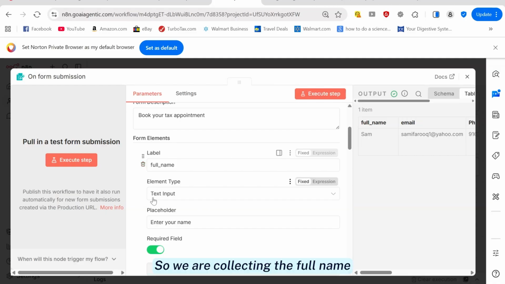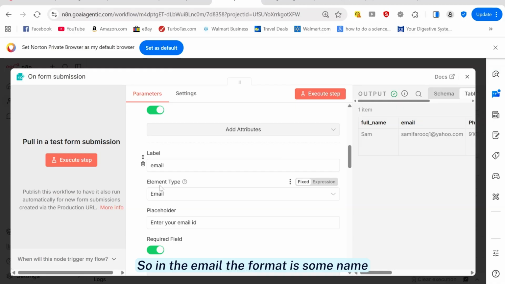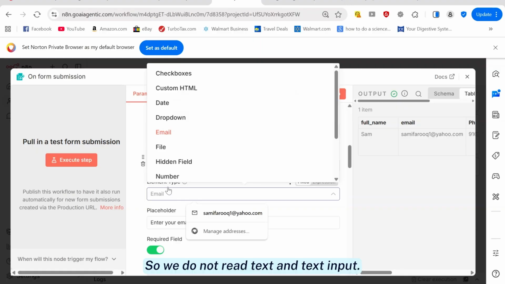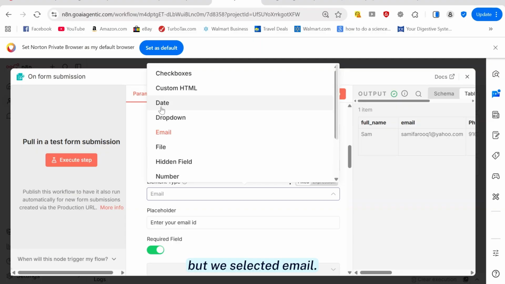So we are collecting the full name, and the type of element is a text input. They can put a text, like name should be in the text only, right? And in the email, we are collecting the email. In the email, the format is some name at the rate of domain name.com, like yahoo.com, gmail.com. That's why we selected this email. We did not select the text input, but we selected email.